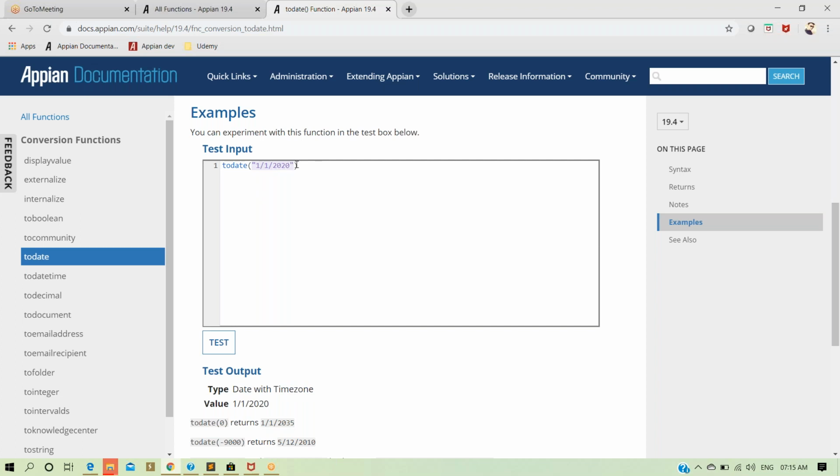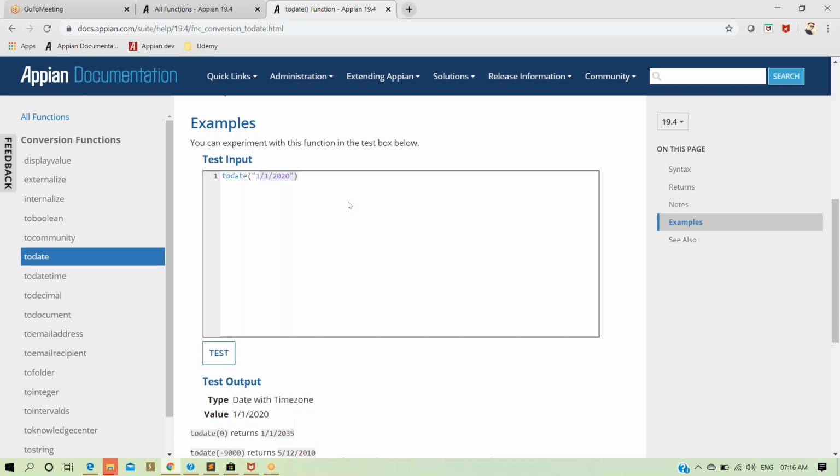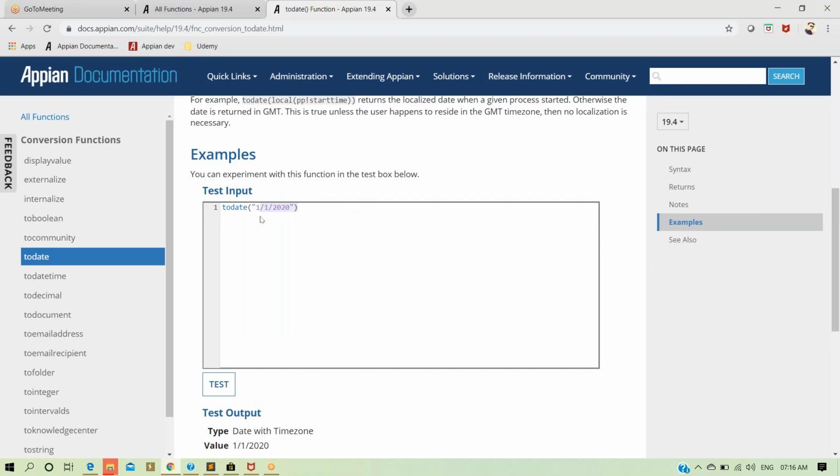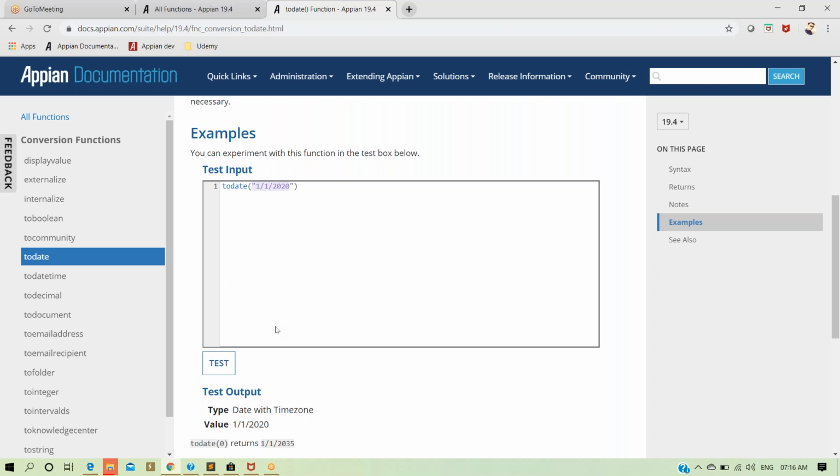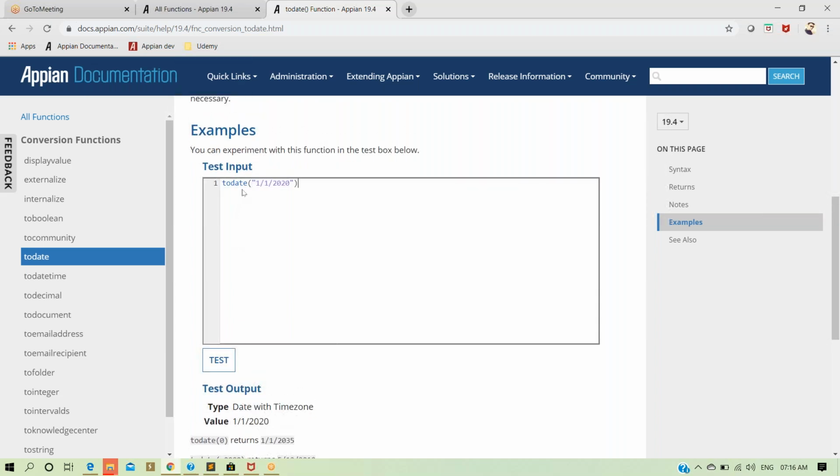We have passed it as a text, because anything you define in double quotes is by default considered a text. Then that text we are converting with toDate. It has converted the value and gave us the date with time zone. So this is how we are going to use this type of function, where you have already got the answer, but you want it to be a date type. You just convert the value to date, and it will give you the result.